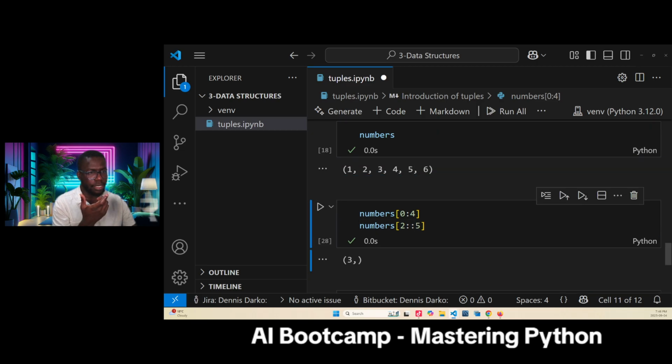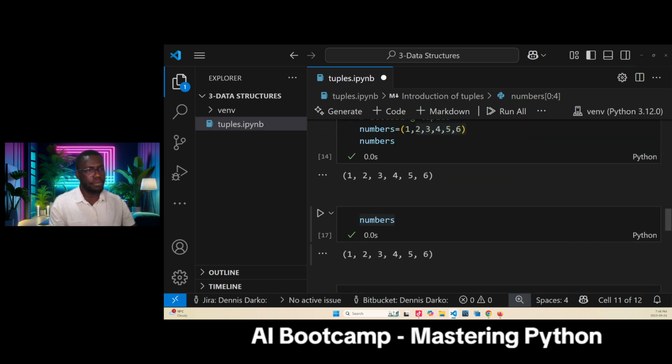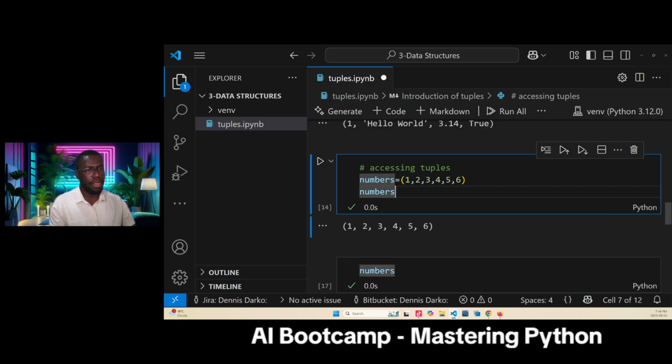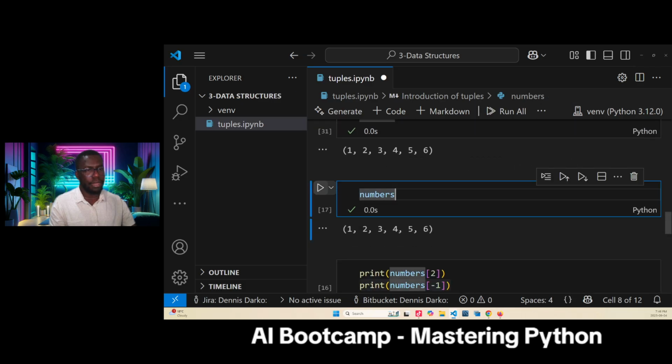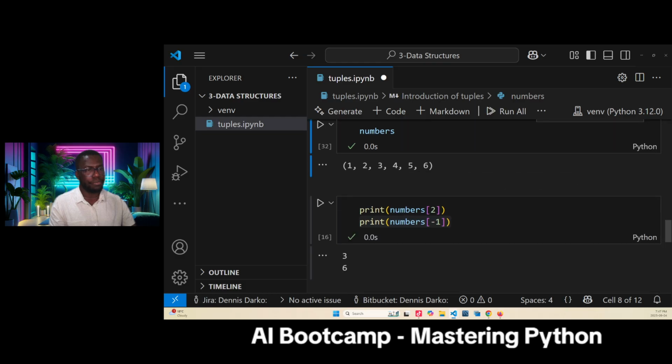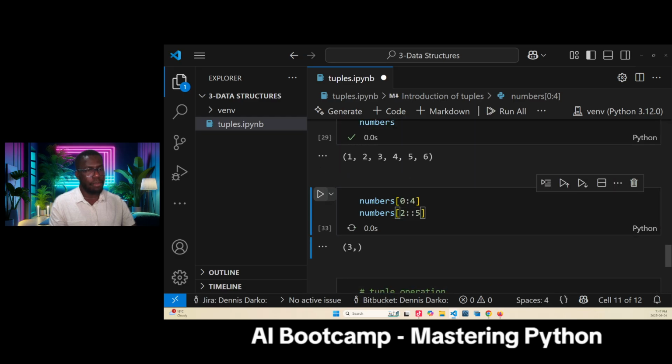Where is it? Let me run this. All right. Now let me run this. Okay, I think the code is giving us an issue. So let me go back here. Okay, let me run this. All right. Let me print my numbers. Now, so when I come here and I print this, now I should get.